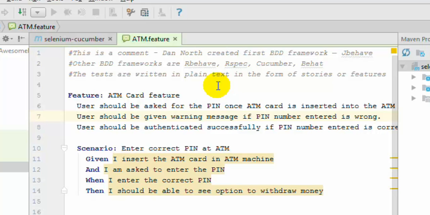Anybody can write the feature file or the scenarios, and anyone can interpret that very easily. You don't need to, because they are in a simple human readable language. So that is how you can create the feature files and the scenarios.